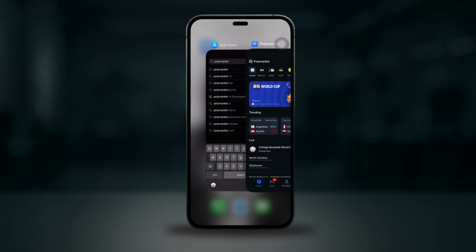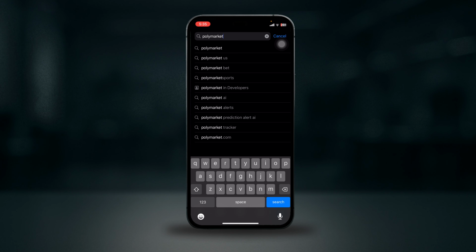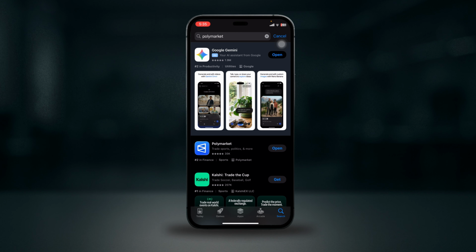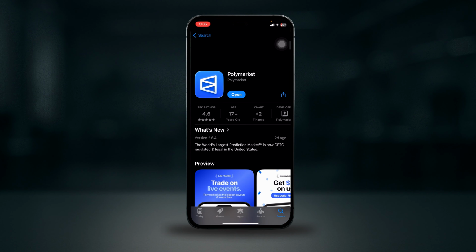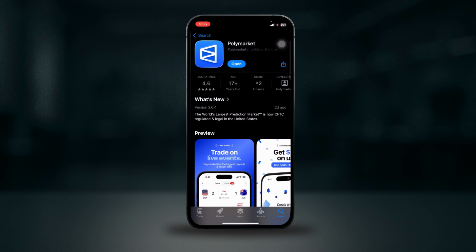Takes about 60 seconds. Open the App Store on your iPhone and tap the search tab at the bottom. Now type Polymarket in the search bar at the top and then tap search. You are looking for the official Polymarket app. It says Polymarket in the title and it's published by developer listed as Polymarket.